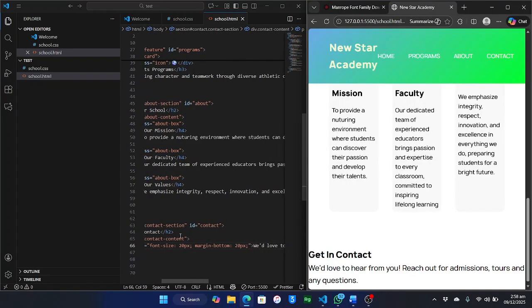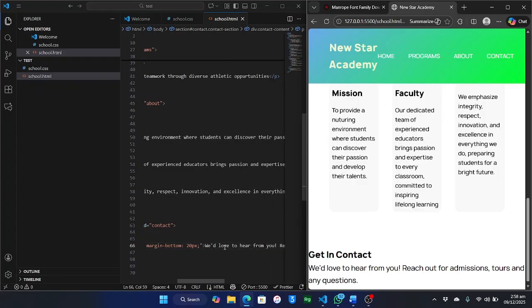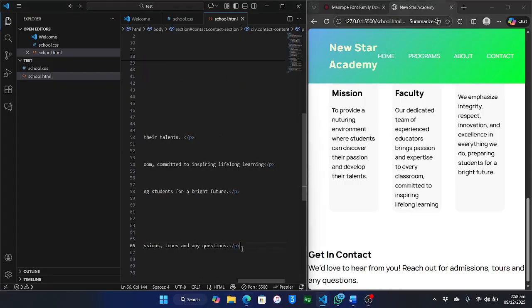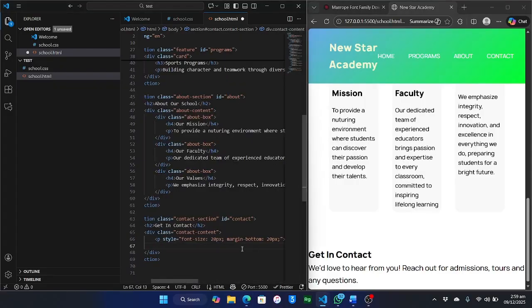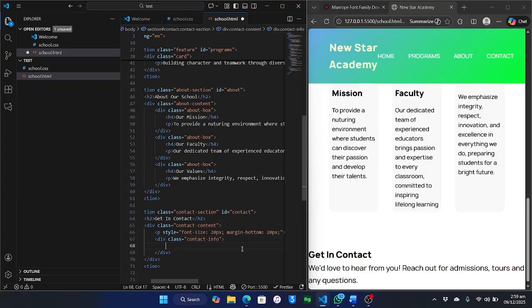So now let's create another div inside this, and in this div we just talk about the info of the content. So let's make this contact info. Okay, so this is contact info. So there's another big div inside another big div.